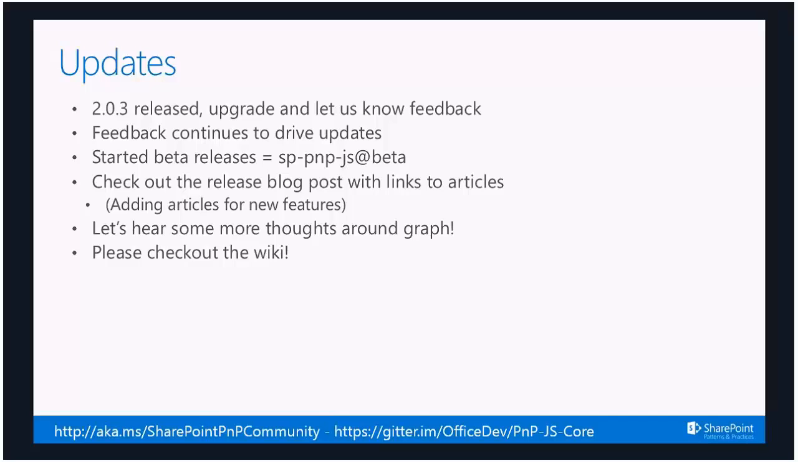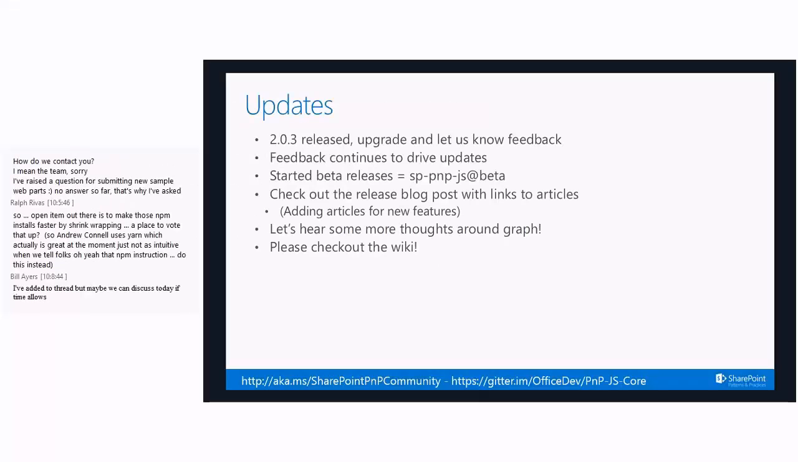And then one last thing, please do check out the wiki. If you have questions on using the library or things like that, please check out the wiki. We're trying to build that up and trying to get good content out there. So a lot of the questions we're getting in do have a wiki article related to it. So check that out first.